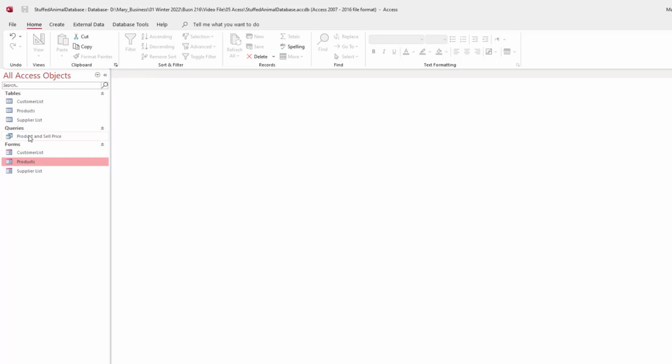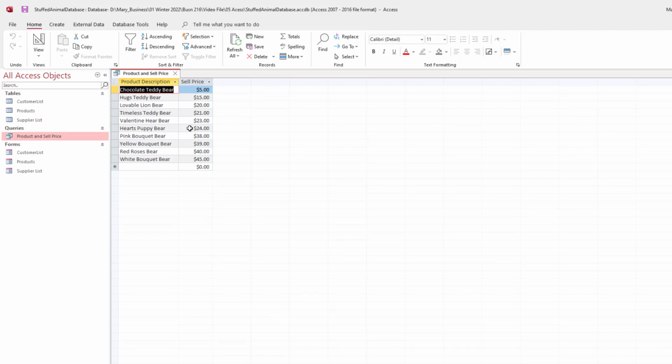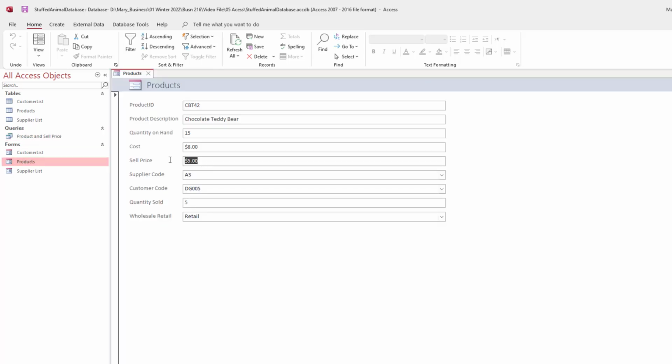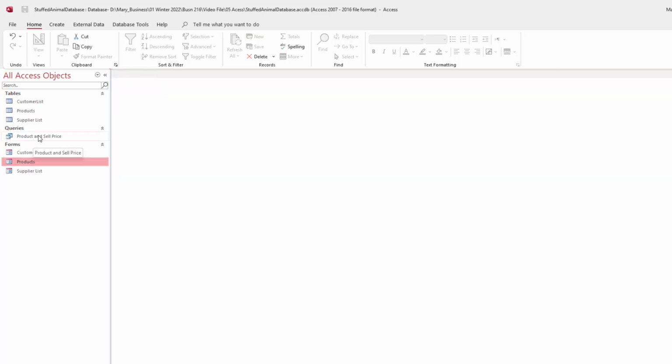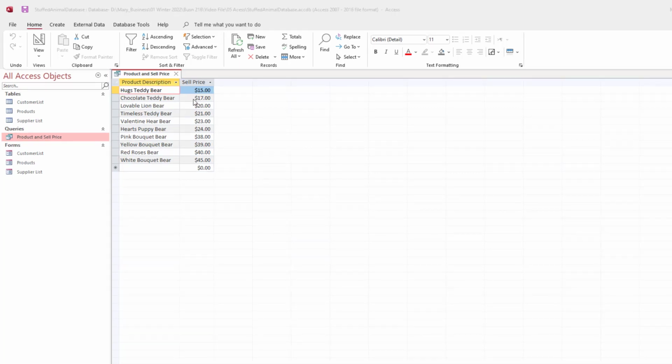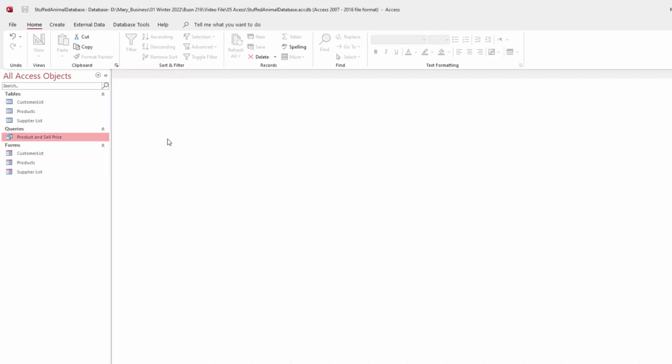And now when I come back and open our products and sale price query, I can see that my sale price has updated automatically. Because I do not want to leave this as $5, I will close this and open my form again and change that back to $17. And again, I will close this. I don't need to save that. And once again, when I open my query, I can see my price has also updated right here. So I will close this query using the X button here. And now we are ready to create all our other query examples.